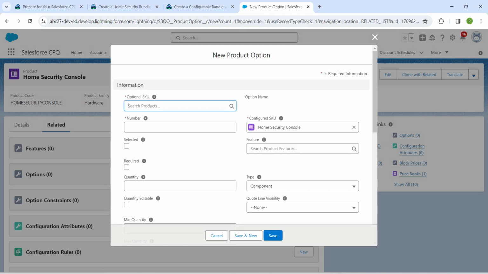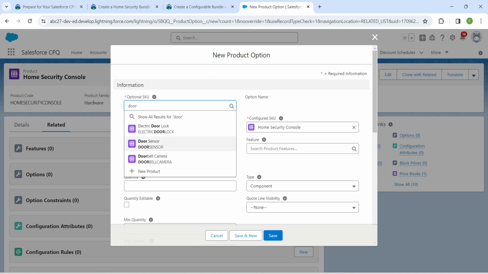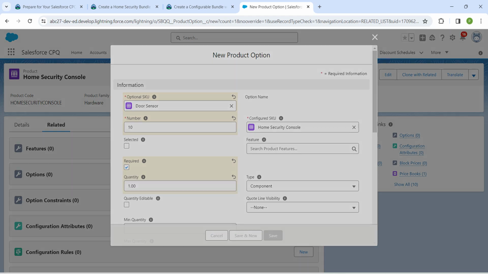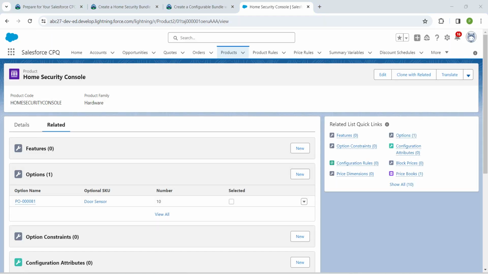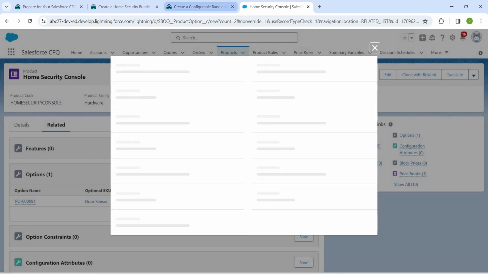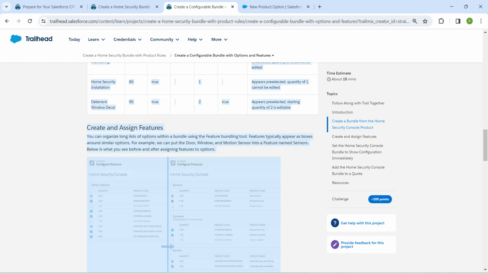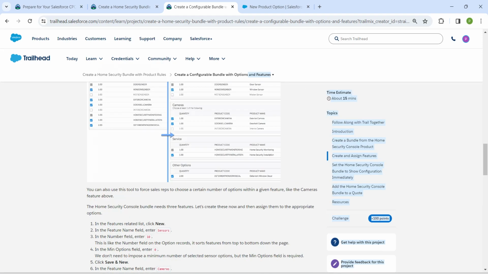So guys, here for optional SKU, search for door. You will get Door Sensor. Click on it, and for number give it as 10. And now click on the Required checkbox. For quantity we are going to give it as 1. Once it is done, click on Save and again click on New next to Options. So guys, if you see, you will find this tabular column over here. We are going to complete all of these tabular columns.